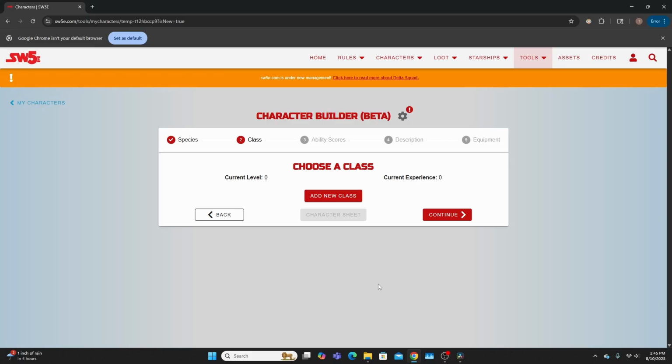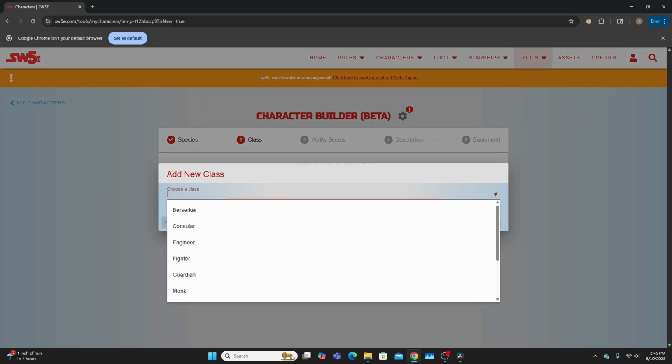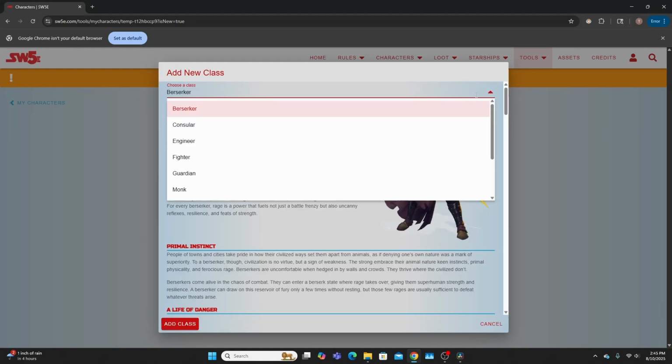And this is really important, obviously, when building your character. You want to game with your friends, figure out what your party needs, what they don't need, so you don't duplicate. Or if you just really want to be a berserker, you can choose berserker. The website has berserker, consular, engineer, fighter, guardian, monk, operative, scholar, scout, sentinel, and all of these have a pretty basic translation from classic D&D. Like a monk obviously is a monk. The engineer is like the artificer.